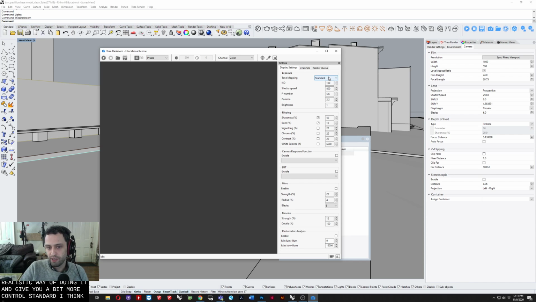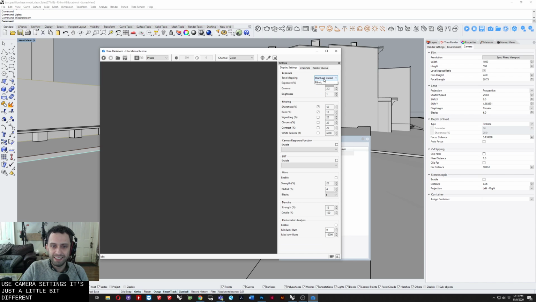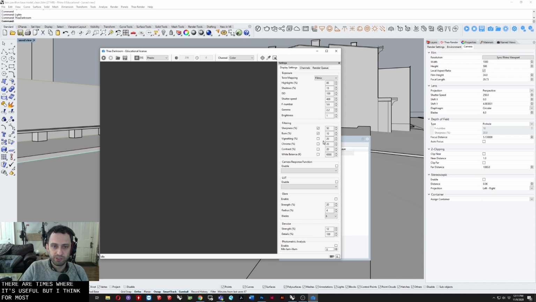Standard, I think I just found to be a little bit flatter in my experience. There's also Reinhardt, which is a rather confusing way to handle things. It doesn't use camera settings. It's just a little bit different. And in general, there are times where it's useful, but I think for most rendering that you're going to be doing, filmic is probably going to be the way to go.